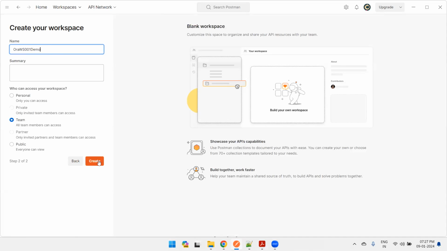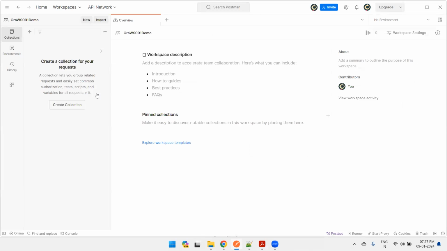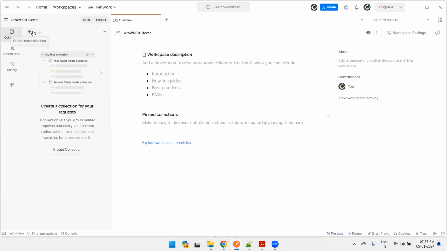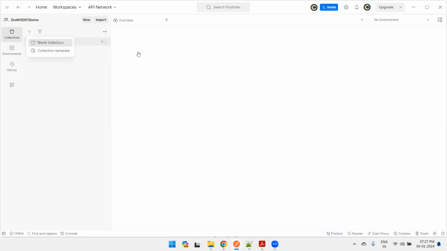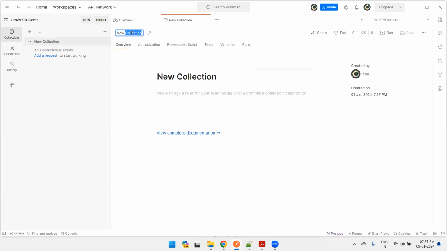Okay, workspace is created. Now what you do is just click on collection. So here you can click on the new button, or you can click on here also to create a new collection, a blank collection. I'll say AP invoice collection.